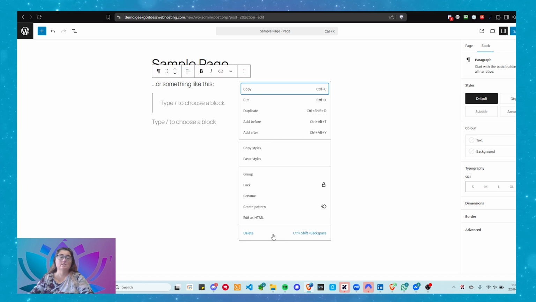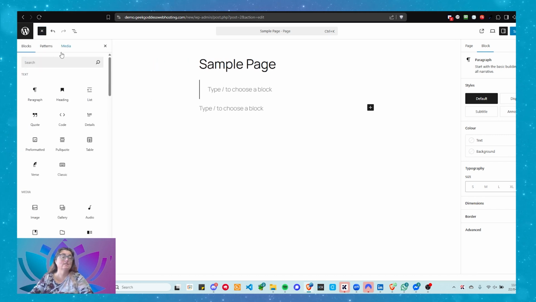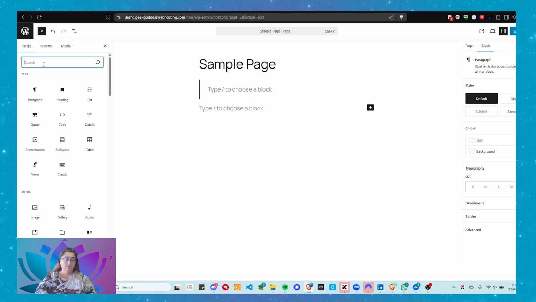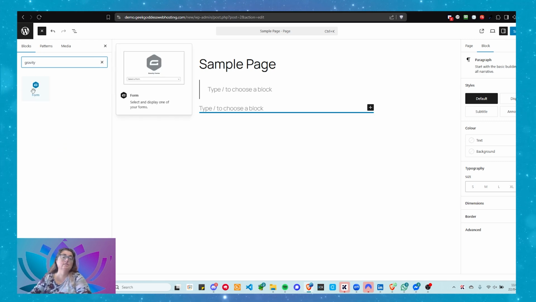Get rid of some of this content. And here, where we've got the block inserted, on the top left-hand corner of the screen there's a plus in what should be a blue background. Click on that, and in the search bar, type gravity. This is if we're using the block editor.